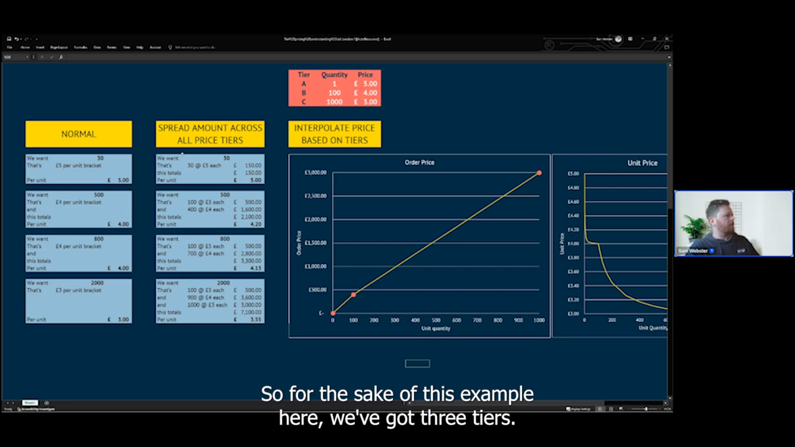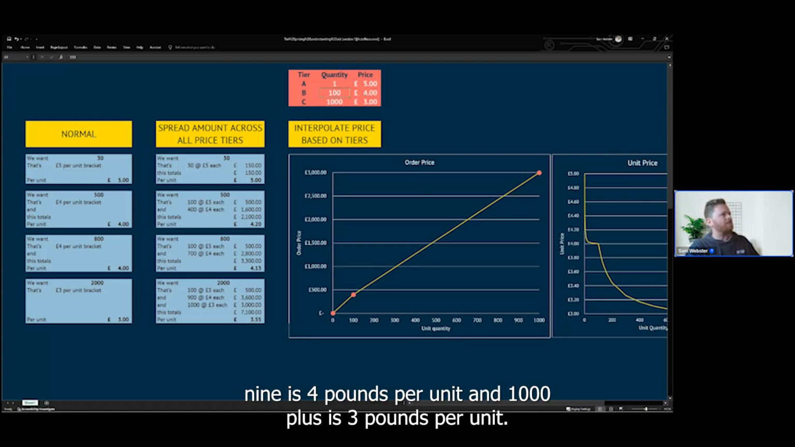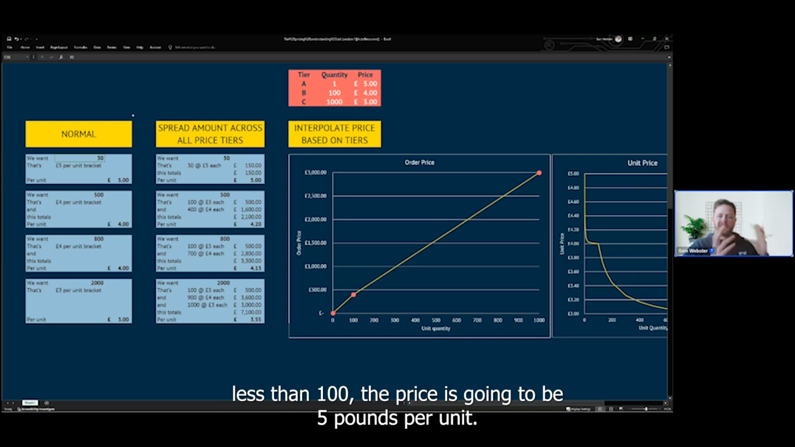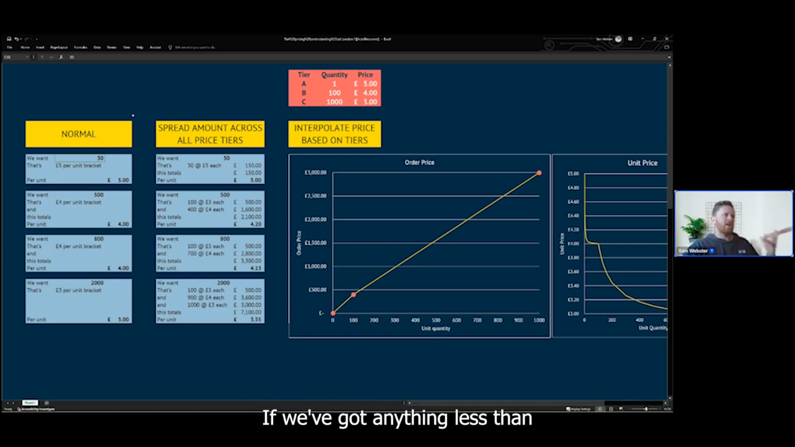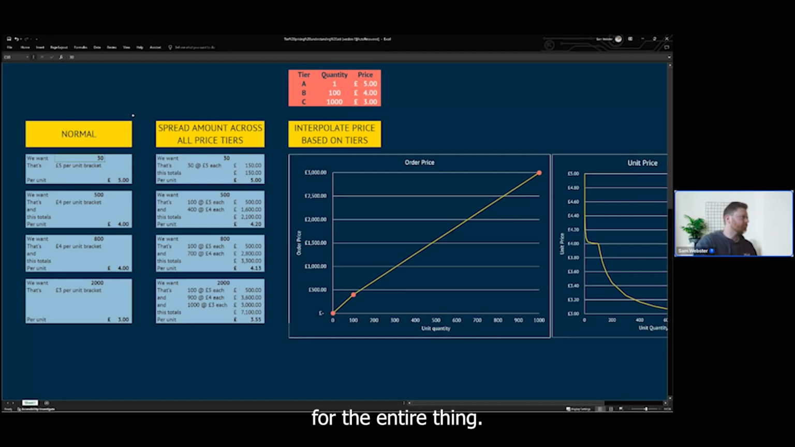So for the sake of this example here, we've got 3 tiers. Between 1 and 99 is £5 per unit, 100 to 999 is £4 per unit, and 1,000 plus is £3 per unit. So what it means is if we've got anything less than 100, the price is going to be £5 per unit. If we've got anything less than 1,000 and more than 100, it's going to be £4 per unit for the entire thing.